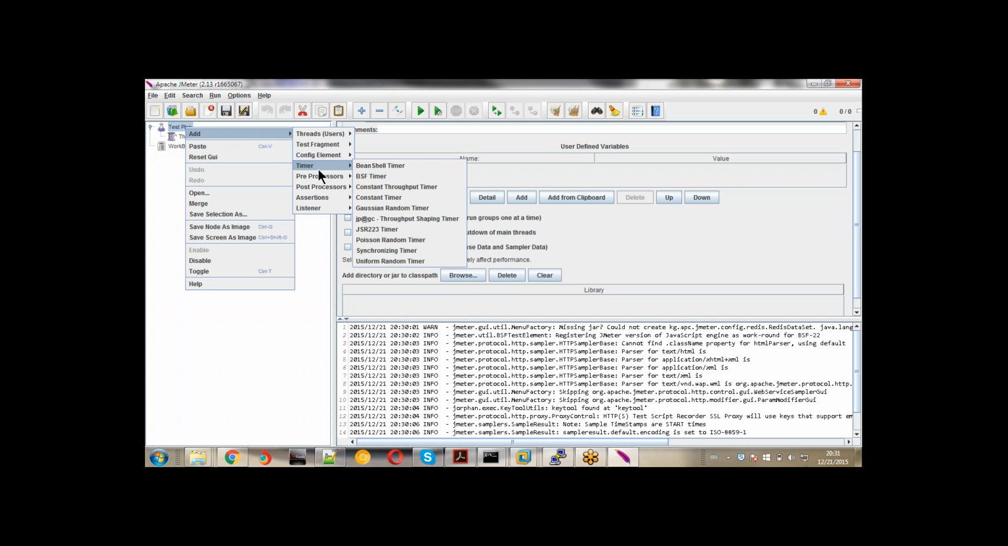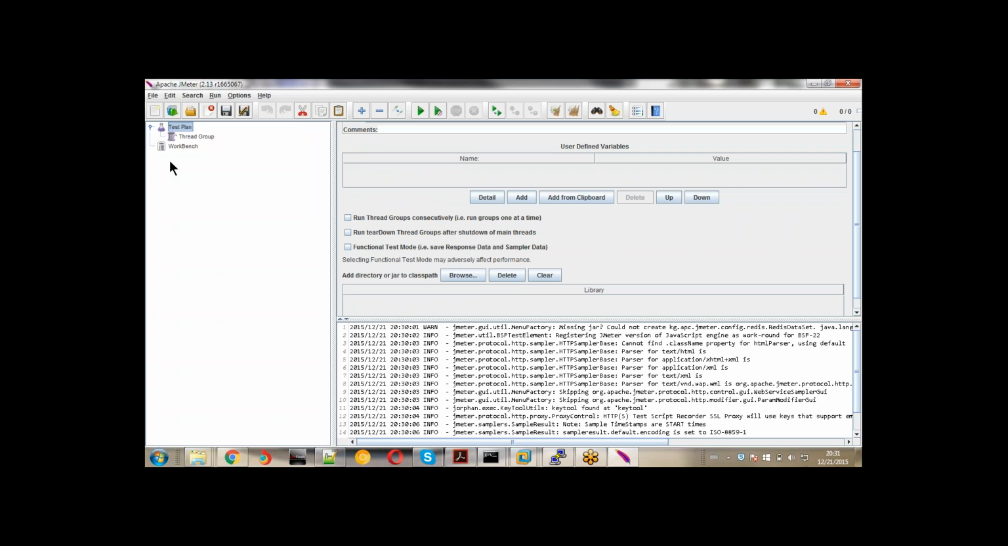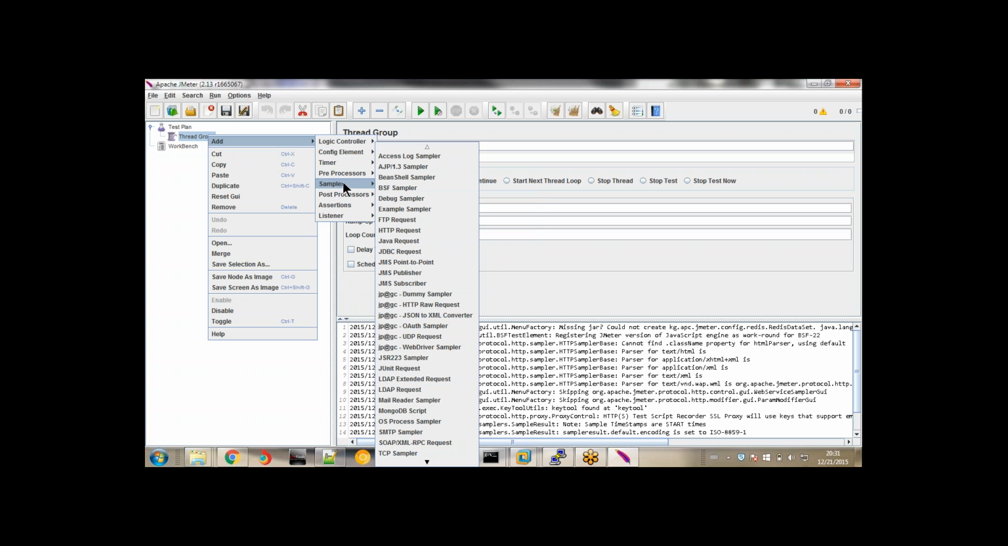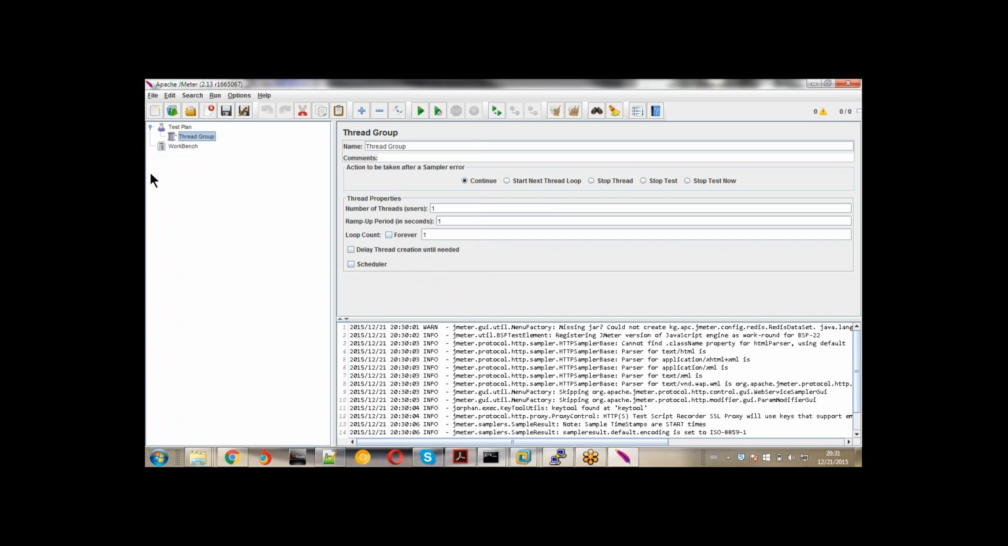Why? Because a sampler is a request. Basically, a request means our API calls only, right? We'll put the load on those calls only. That's why you can't see the sampler here. Only under a thread group can you see the sampler. So the thread group is an important thing.